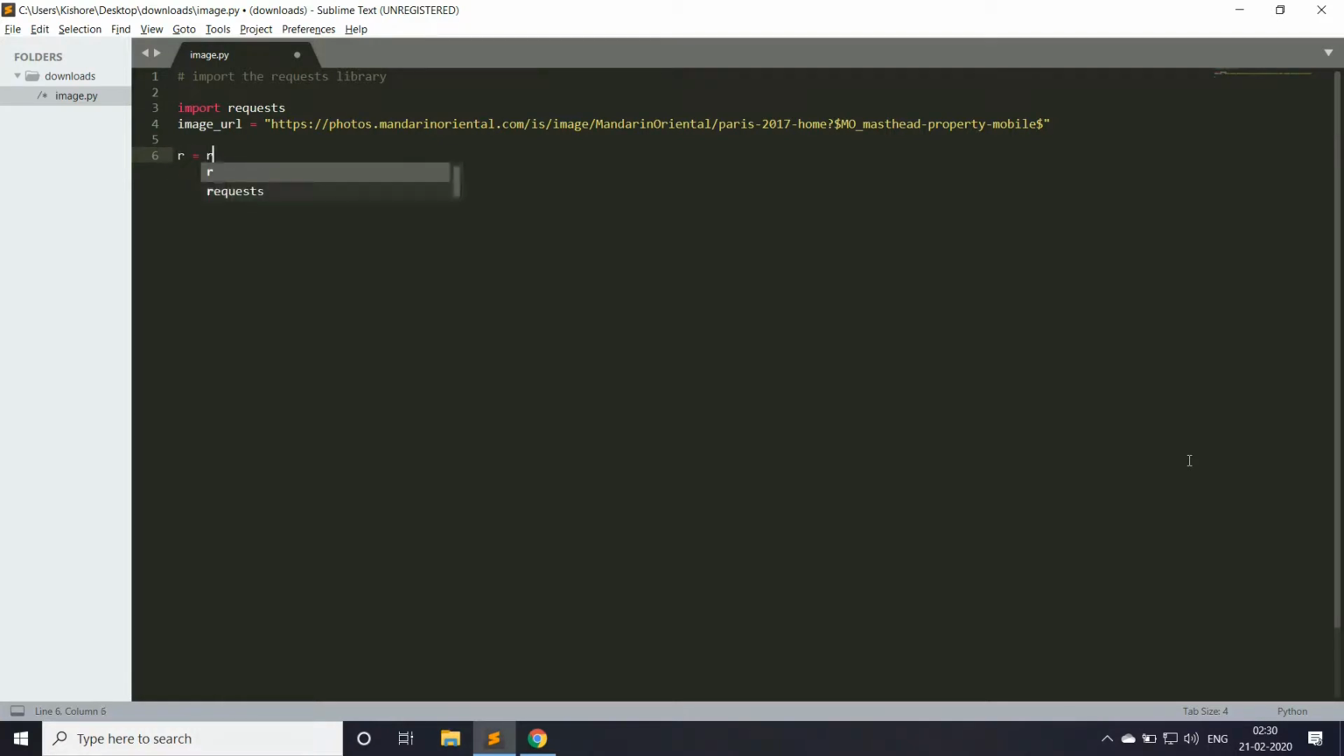And then r equal to requests.get(image_url). So the requests library allows us to get the image URL and save that whole content in r.